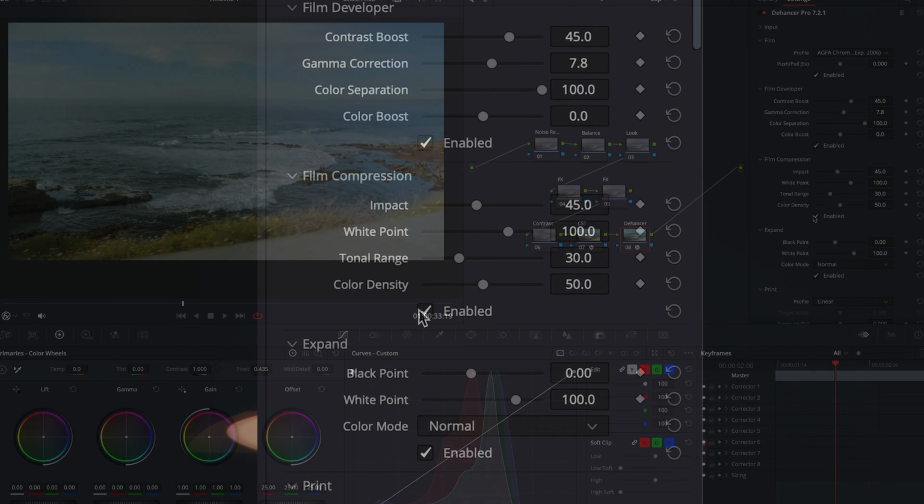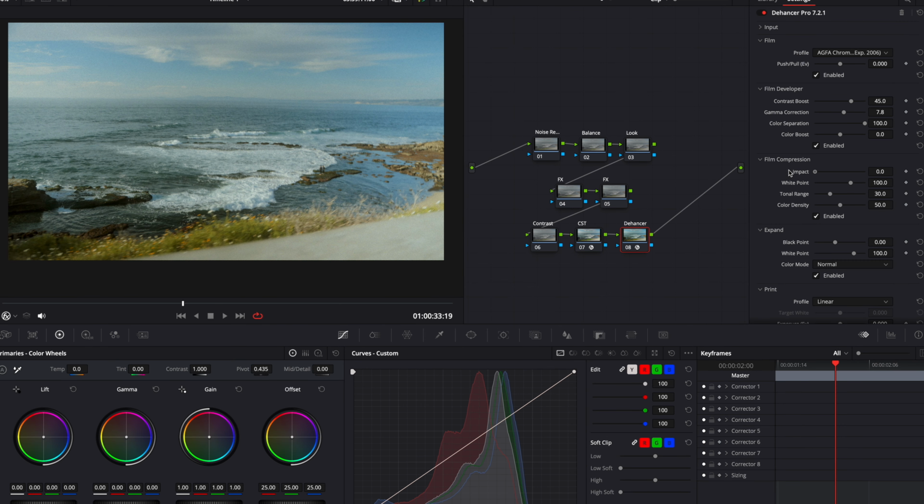And so what film compression does is that it takes your highlights down and it gives the look of more dynamic range. So here, when I enable this, you see my highlights go down and I can adjust the impact. So you see here how much the highlights are going down. I can adjust the white point, tonal range, and the color density.